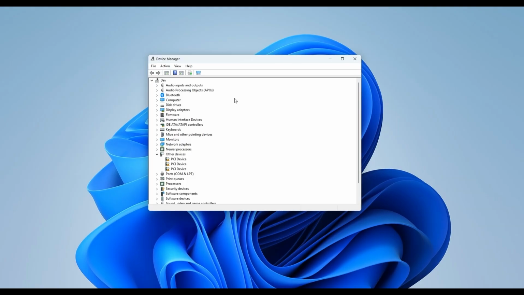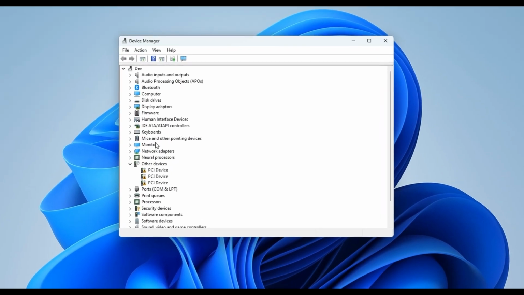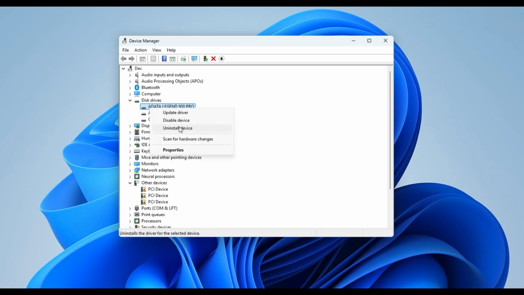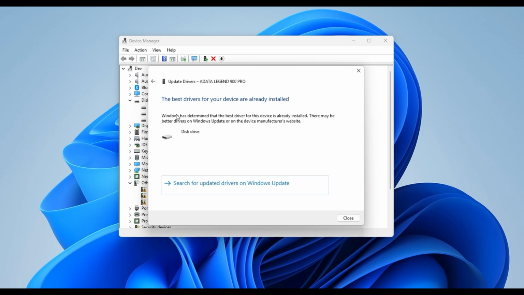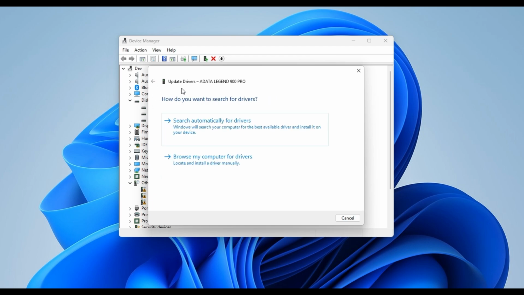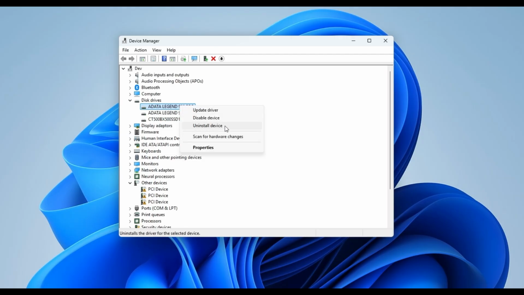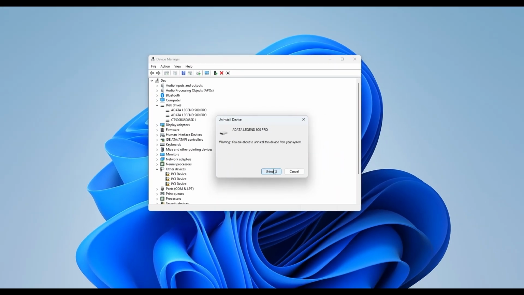Expand the Disk Drives category, right-click the specific external drive or USB that is causing the error, and select Update Driver. Click Search automatically for drivers, or if that fails, simply select Uninstall device and restart your PC so Windows can cleanly reinstall a fresh driver.